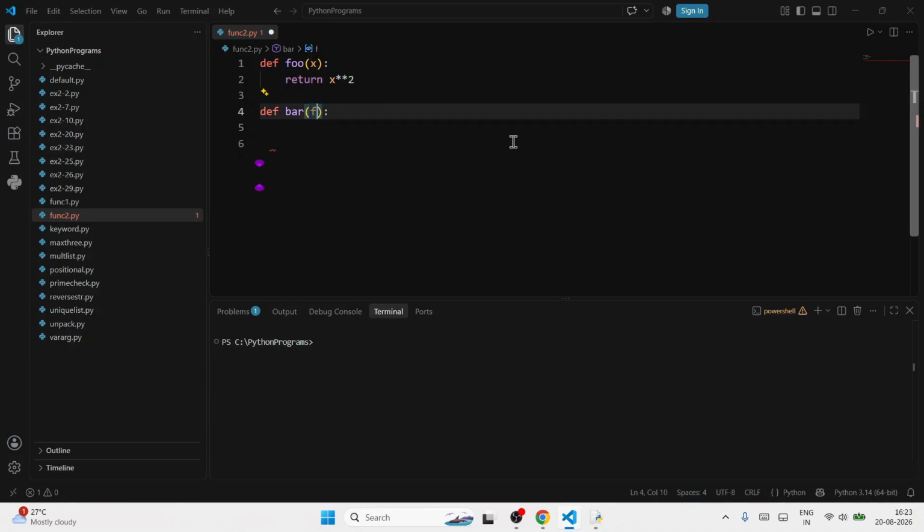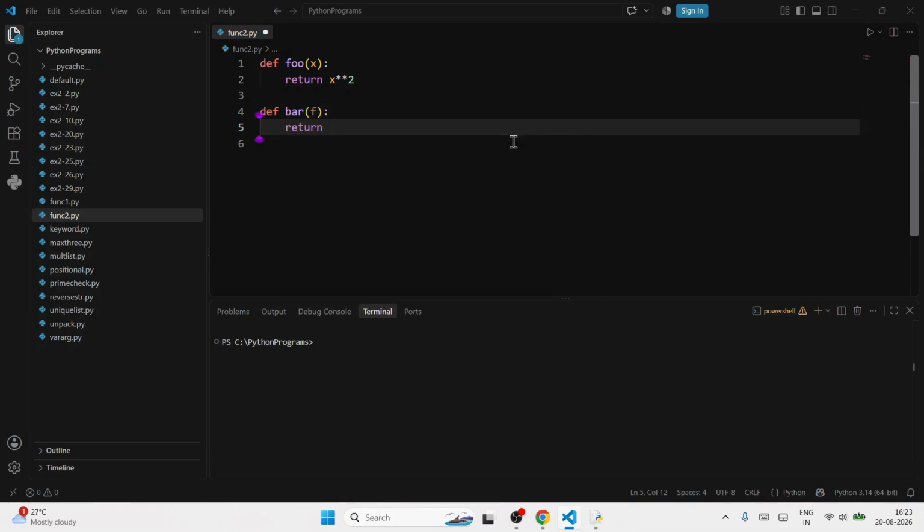Okay. And what is that F doing? It is returning F of 10, or suppose that value I'm passing here as Y, and it is returning F of Y plus 100, suppose something like that. So you can observe here, you're passing one function object only as an argument to another function.